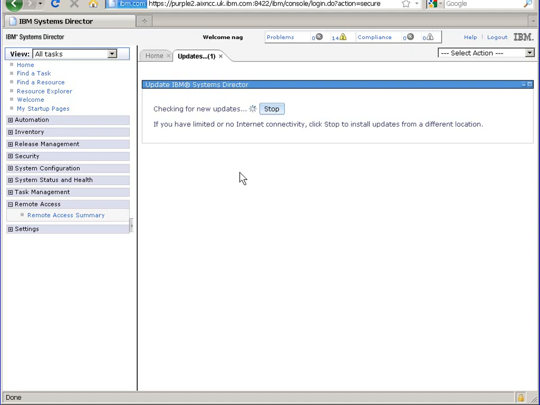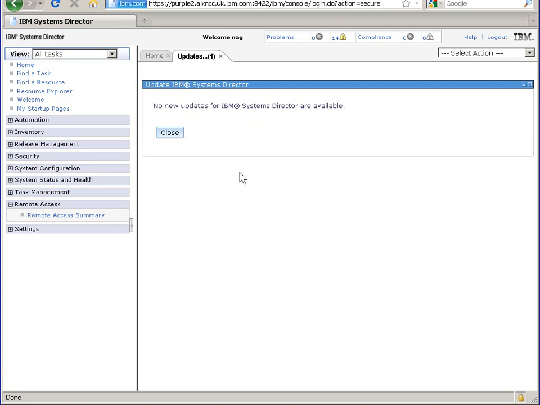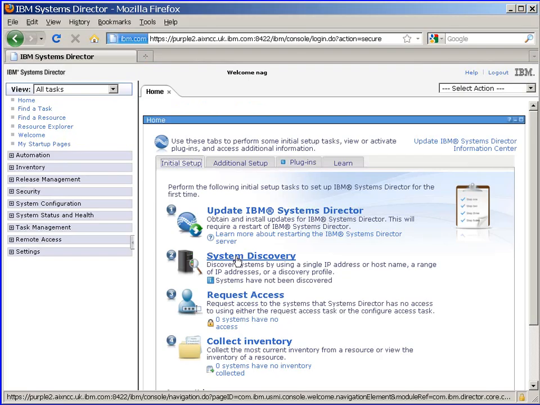At this point it's only 2 months after the initial release of 6.3, and there are no updates at the moment. Well, that's to be expected. And now we're going to do systems discovery.